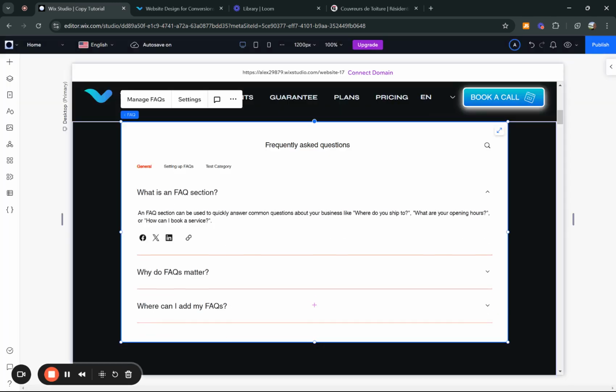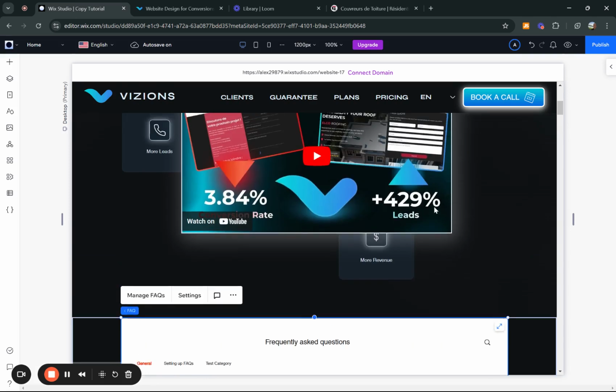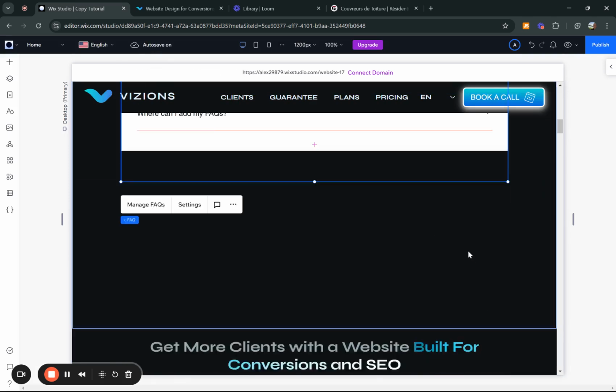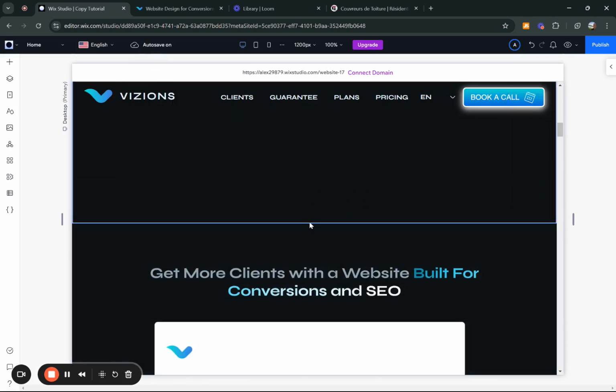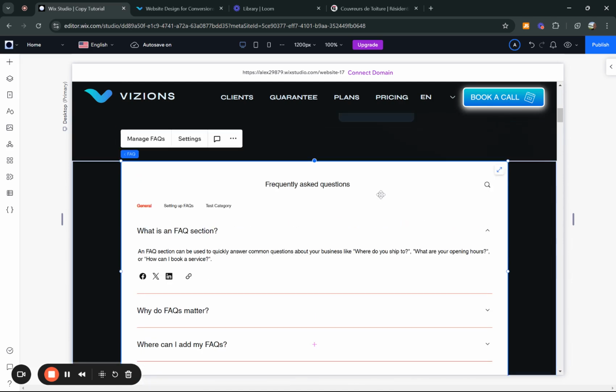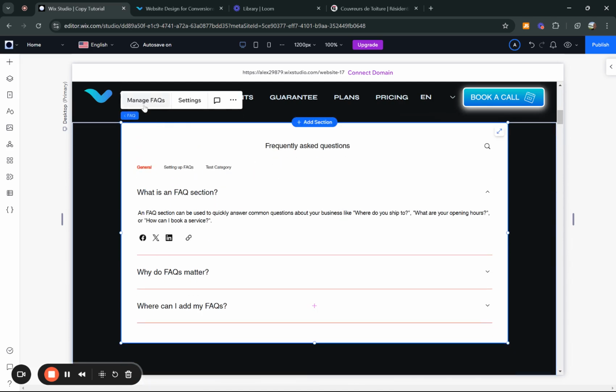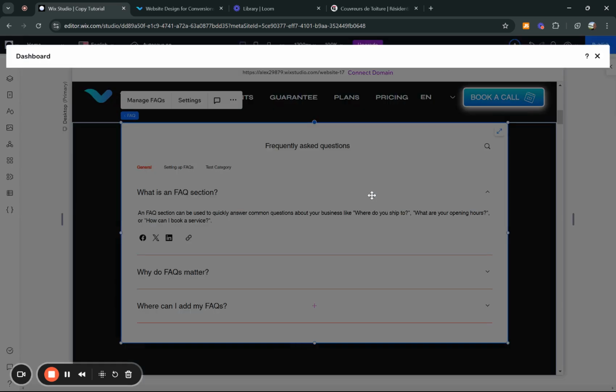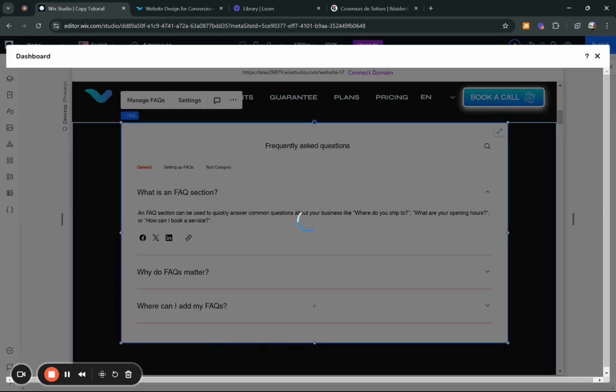Now that it's loaded up, let's see what it looks like. Now it's added to this section. I just created a section, which is what I would recommend: add a new section instead of embedding it within something already there. It just makes it a little bit easier. So here's the FAQ. The first thing is to manage the FAQ, so manage the actual questions within it. If you go here, Manage FAQs.